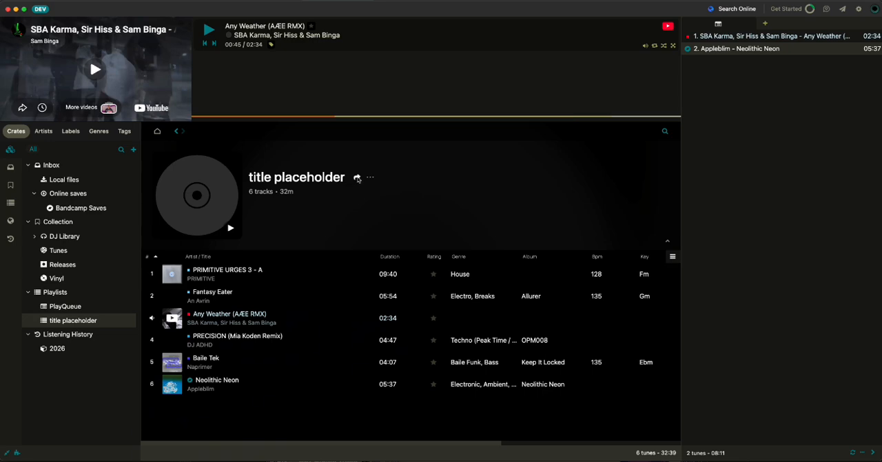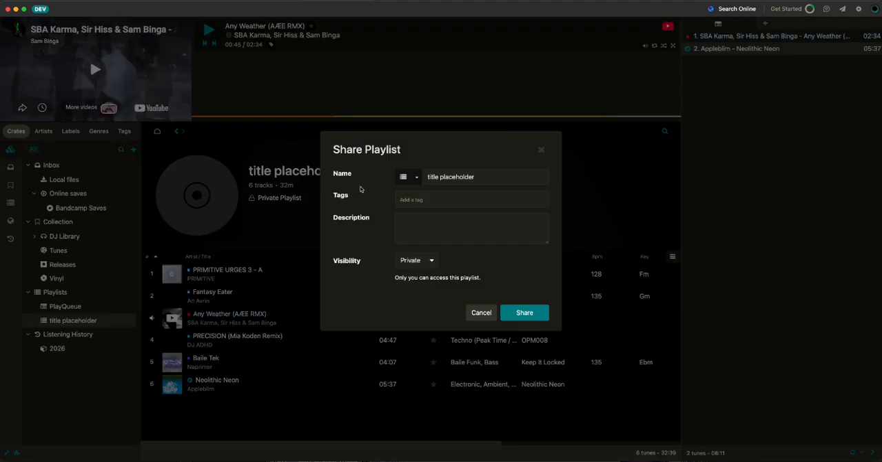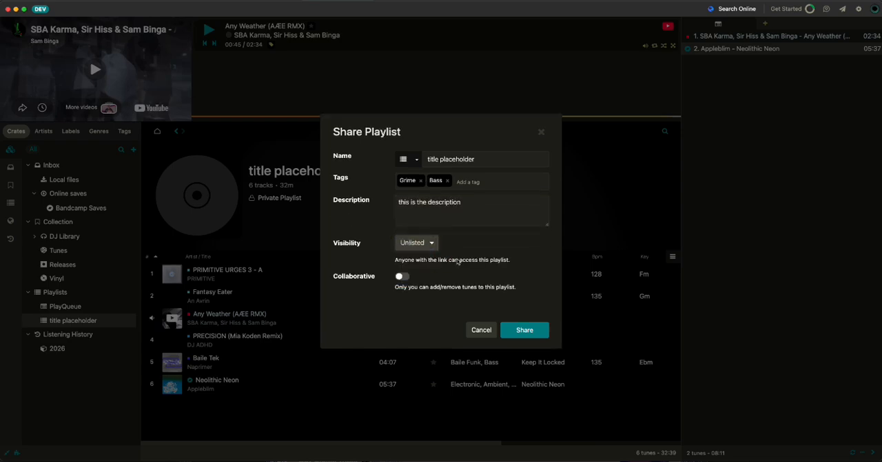I want to publish it, so I'll go to the share button. You can see this share option here, or here is the same, and this modal comes up, and I can put a rhyme, some tags, and this is the description, and then make it unlisted.